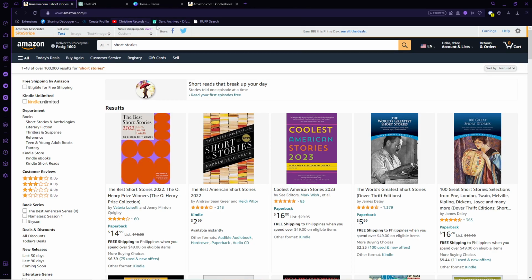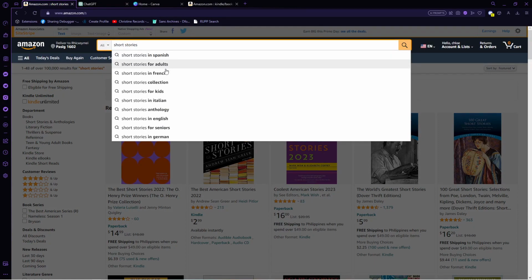What we want to do is to make it more specific and narrow down its category. So tap on the search bar again, and these are some options that you can choose from. It could be for adults, for teens, or for kids, or you can also sort it by language. For example, stories in Spanish and stories in French. So just choose your category. It could be based on the theme, your target audience, or the language.